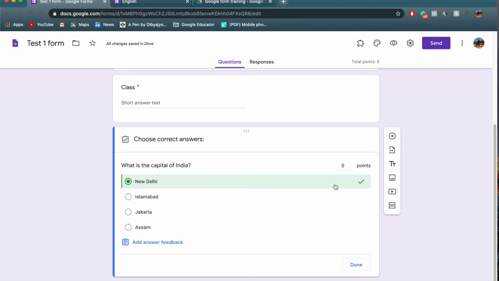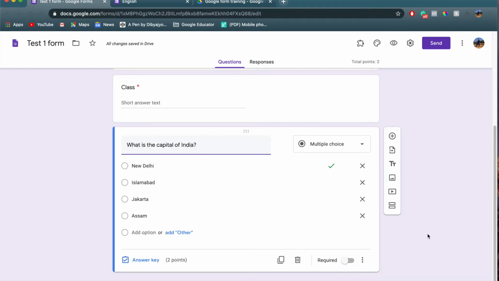Now let us mark this question: how many marks do you want to give in this MCQ? Let us take 2 points. For a student to get this question correct, he or she will have to answer this question, so let us assign 2 marks. Now let us click on done. Here you can see we have assigned this question, what is the capital of India. It is an MCQ, New Delhi is the answer, and we have marked this as 2 points.